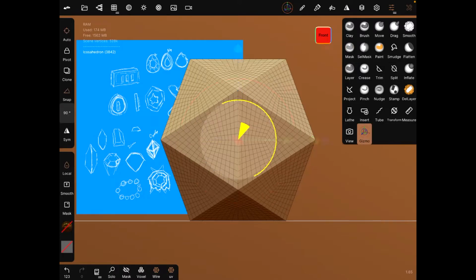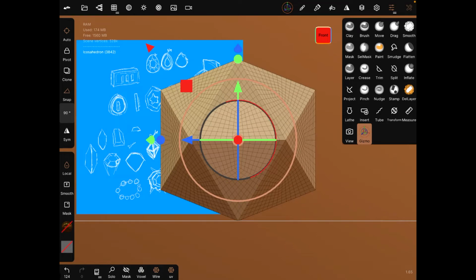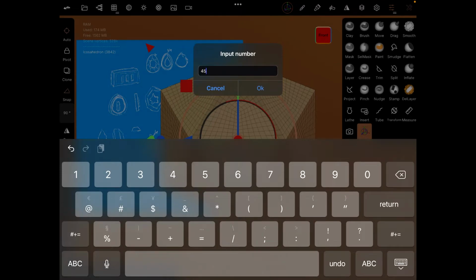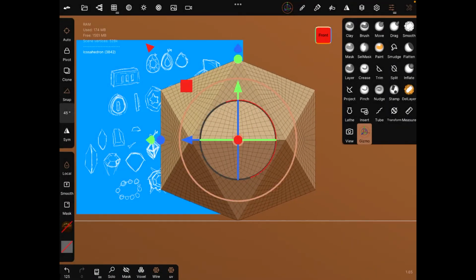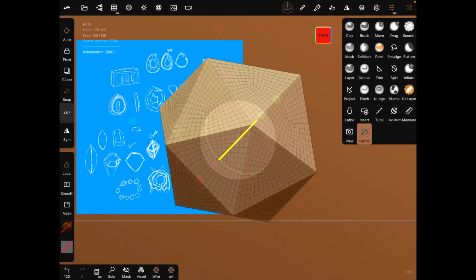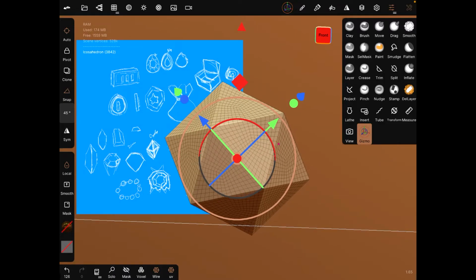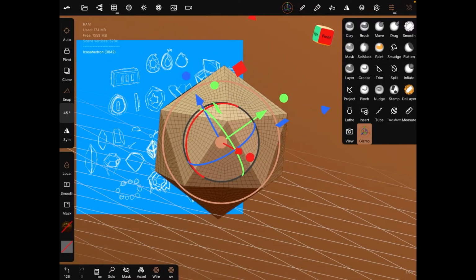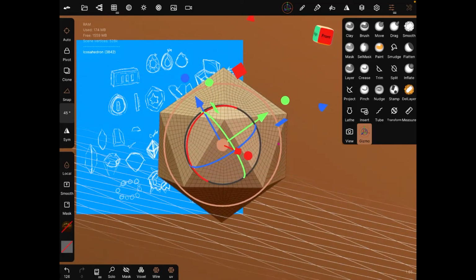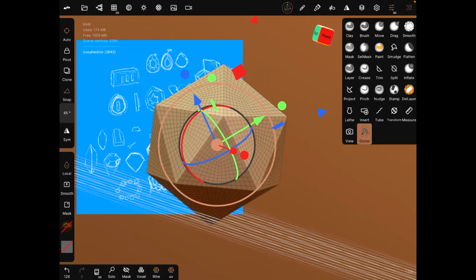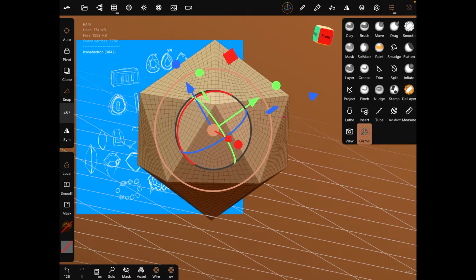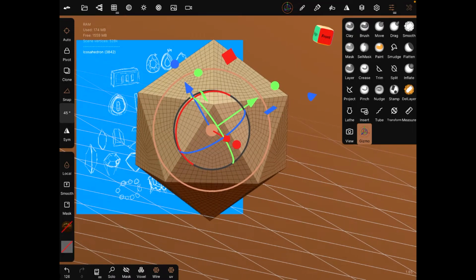Let's see, we gotta get this. Maybe a 45-degree angle would be better. So let's change this. Oh, my bad. Because we wanted something like this, that we want it lined up. Yeah. All right, so let's see if we can do it like this.